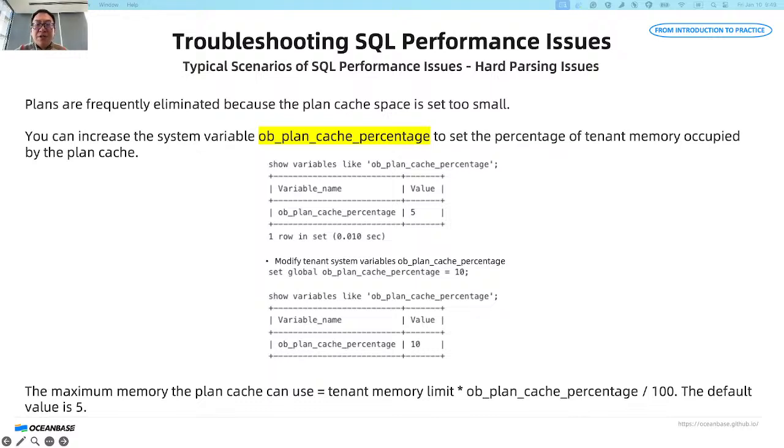Other scenarios such as capacity issues and internal waiting issues will not be explained in this lesson, and you can go to the OceanBase official website, or you can join our Slack or GitHub community for help.